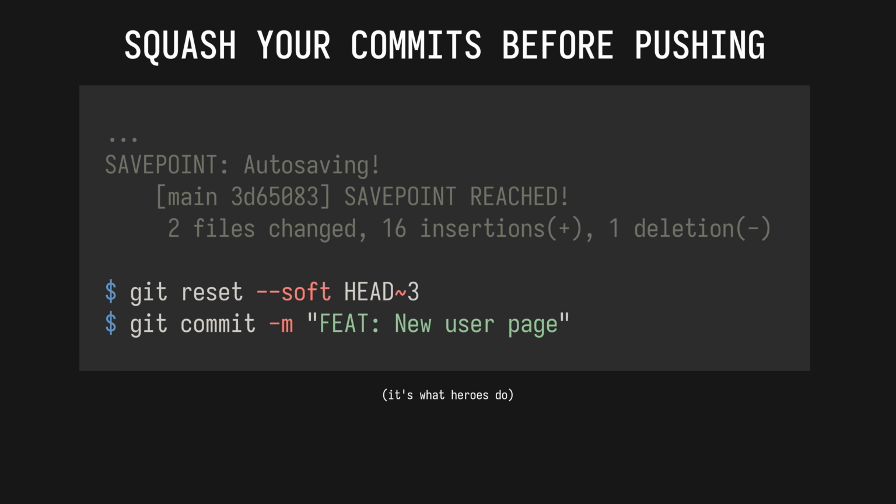But as Savepoint will create multiple small commits as your tests pass, it is vital to clean up those into a single commit before you push. It's possible that I, or a kind contributor, will automate this in Savepoint in the future.